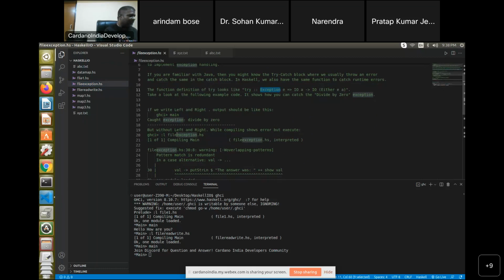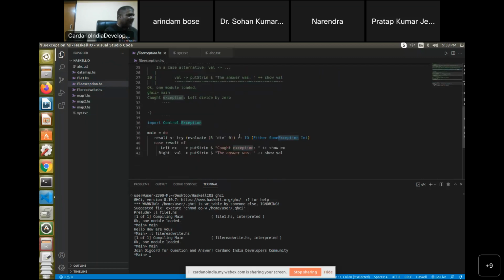If you look at this program, you can see we try to evaluate 5 divided by 0, which normally gives an error, since anything divided by 0 is an error. So it will give either some exception or some Int. The result: Left x, putStrLn "Caught exception" with the exception, and Right value, putStrLn "The answer is" with the value. So this is a way of handling exceptions.